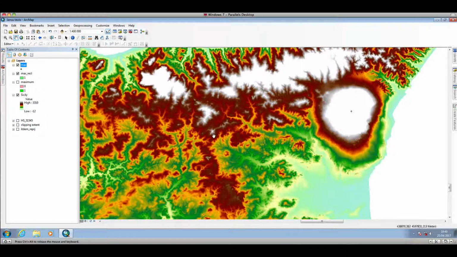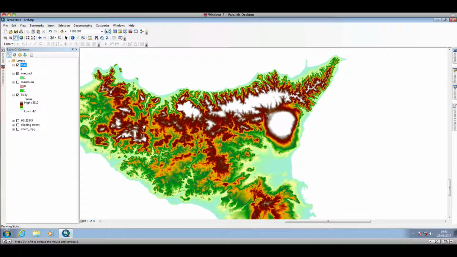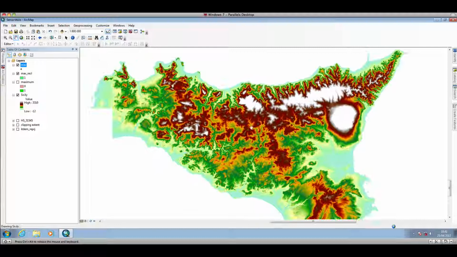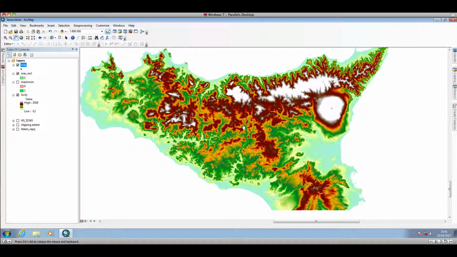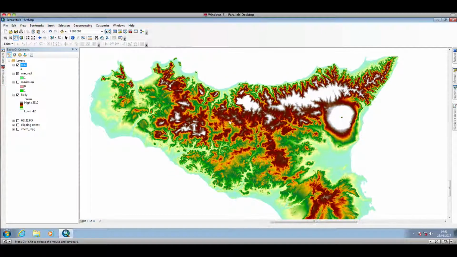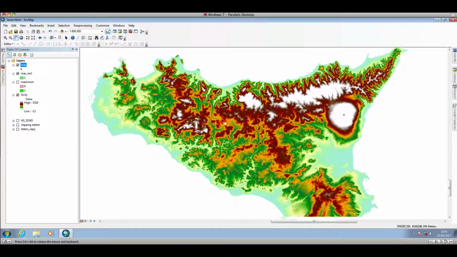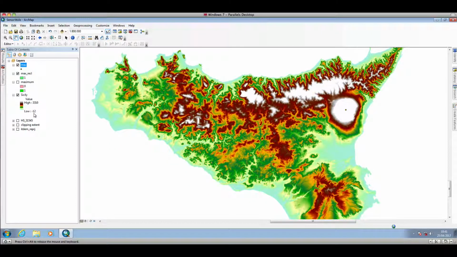We could do the same for any value within the range of the DTM elevation values, and we could do the same, for example, for the lowest elevation within this raster, which is -12.